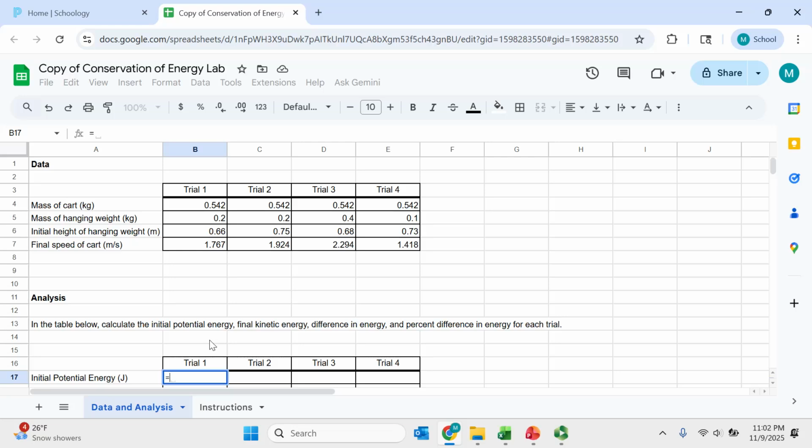In this case, I want the initial potential energy to be in this box here, so I'm going to put an equal sign in that box. What the equal sign really tells Google Sheets is I'm either putting in a function that's set up in Google Sheets or writing a mathematical formula, and I want the result of that formula to be presented in this cell or box. Now the different boxes or cells are represented by a letter, which tells me what column they're in, and a number, which tells me what row they're in. So this box here is cell B17, which it says up here.